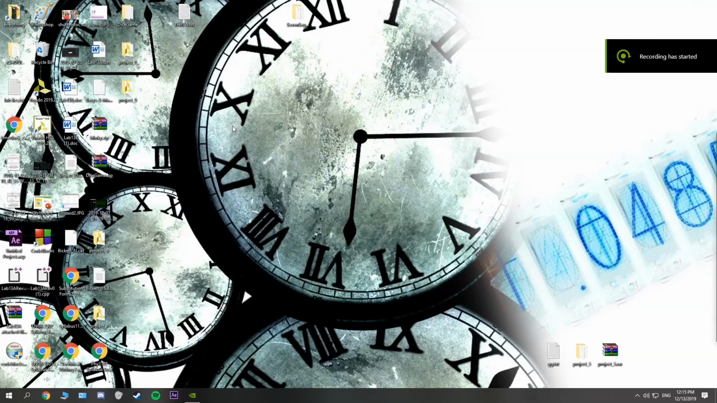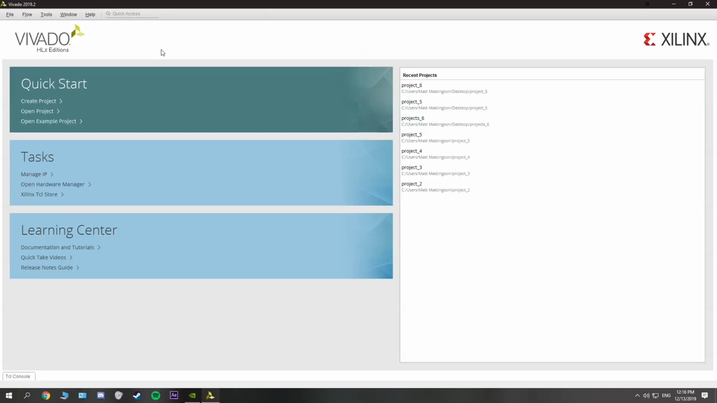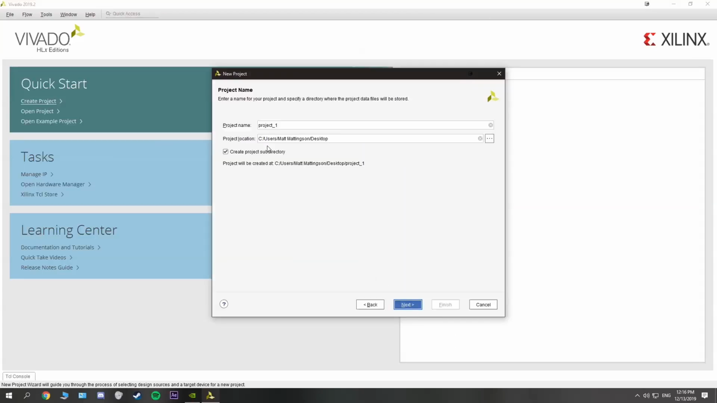Hello everybody, today I will be showing you how to code in Vivado. So we're going to start with just opening the program, and we're starting from the beginning because I'll be using the web package for Vivado, and depending on what package you're using, there are many things you can and can't do. So we're just going to go to quick start and hit create project.